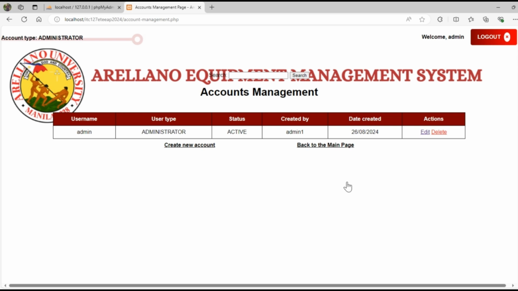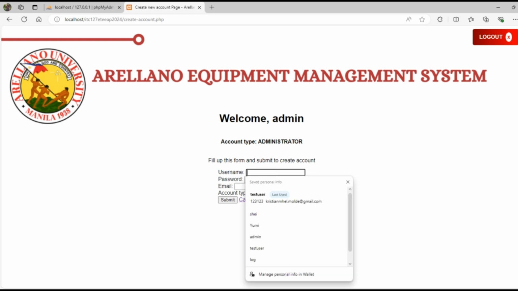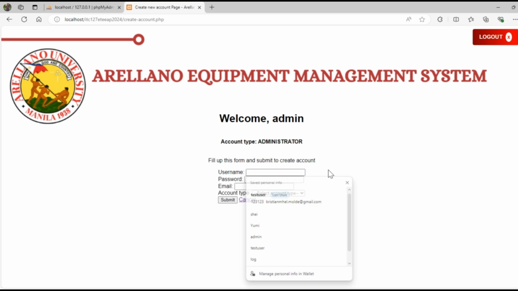So for the action, we can start first with creating a user. Just click create a new account, and then I'm going to show you how to create an account as the admin. Again, I just want to highlight that as an admin, you are the only person that has access to add an account.